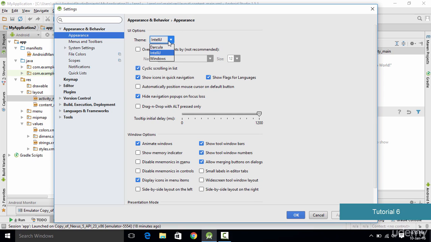Now there are three themes available. The current theme which you are using is IntelliJ, and I recommend the IntelliJ theme because it is a lighter theme. If you want a darker theme, then Darcula is a theme which you could use, and the Windows theme is much more basic as compared to IntelliJ. So depending upon your preference, you could select the theme.